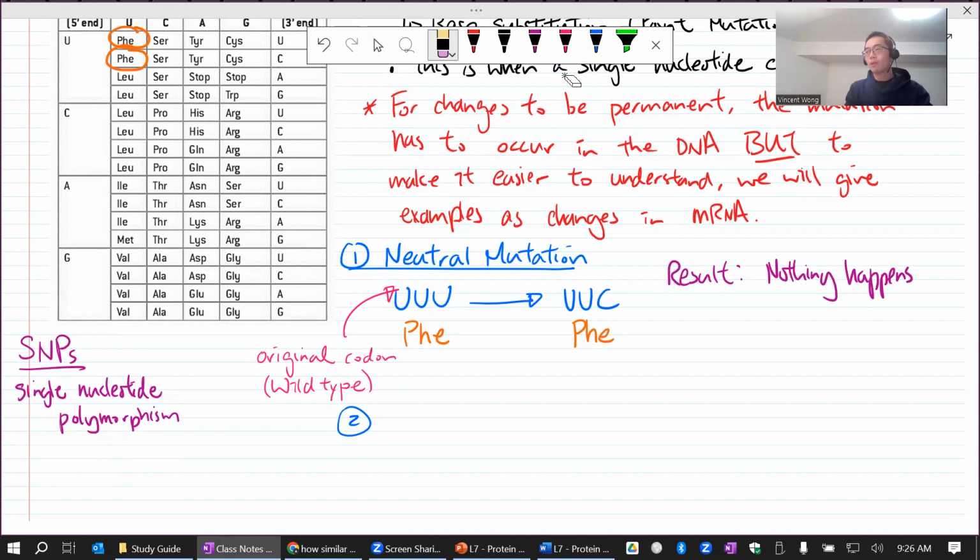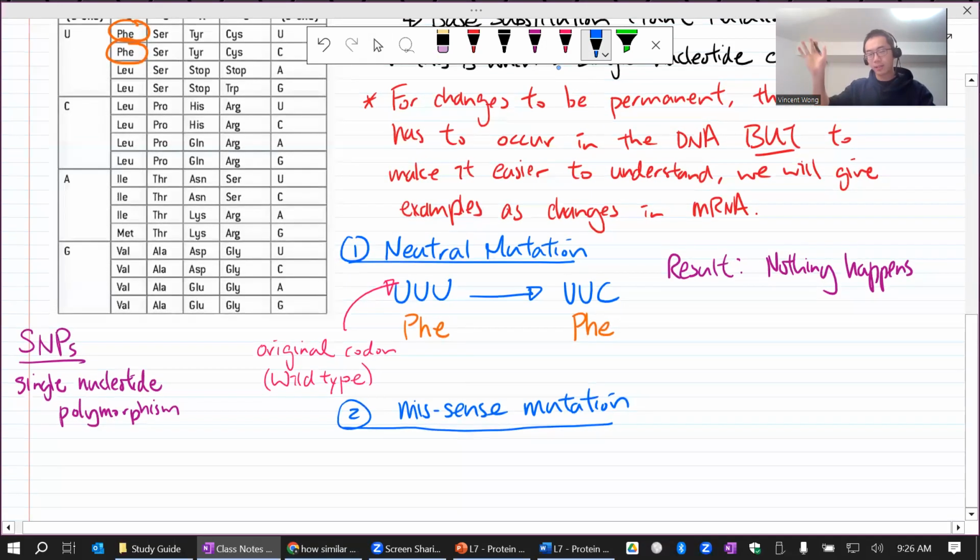So there's the neutral mutation, and then the next one is a missense mutation. Okay. By the way, I said a lot of stuff, but the key point I was trying to make is neutral mutations don't do anything to change your protein, and they account for some of the differences that we have between human beings. Okay, that's the SNPs that I was talking about. So let's do missense mutation.